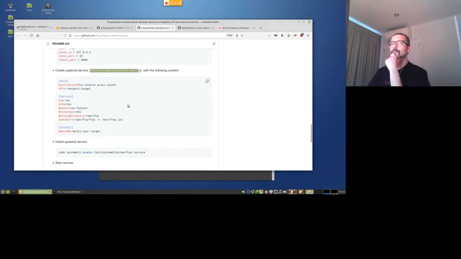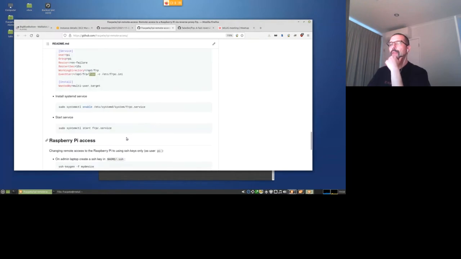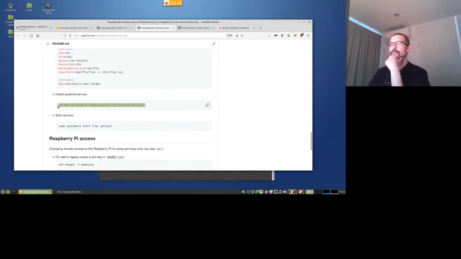Same thing with systemd. Also creating a little one, and similar to the server, rather than running the FRPS server, we're running the FRPC client with our .ini file. And same thing, we enable it and start it.